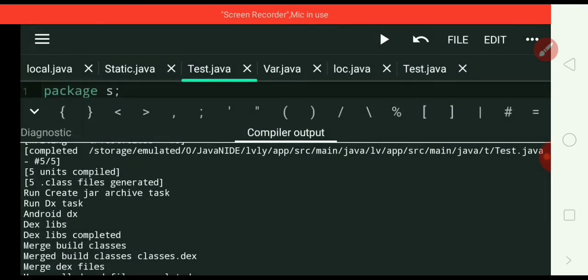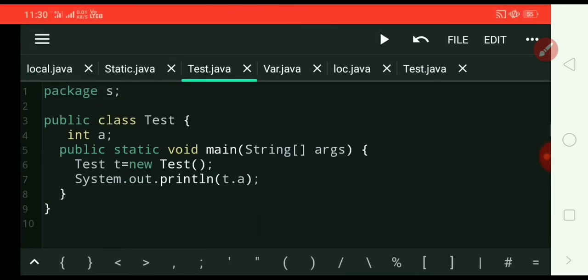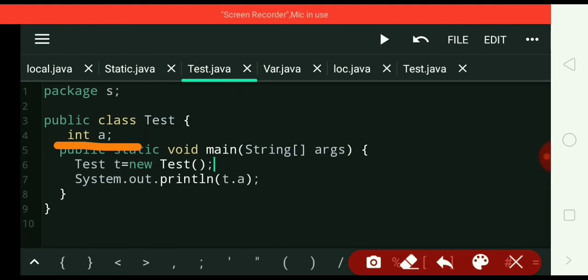Why? In instance variables especially, if you do not initialize a value for a variable, you will get the default value. For int we have the default value 0. That is why in the output we got the default value, that is 0.